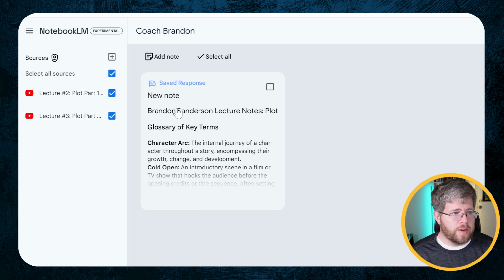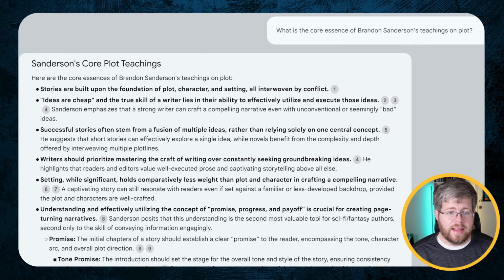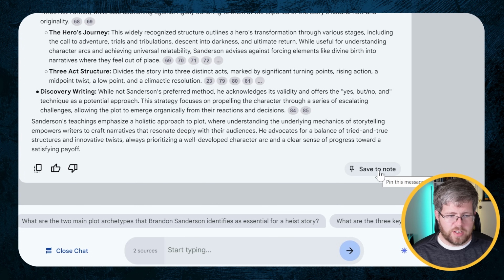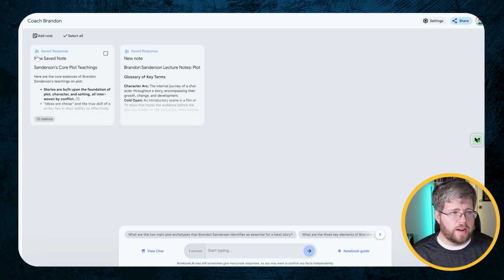Now, if I like this answer and I want to save this for later, I can come down here to the bottom of the chat and say save to note, and it'll create a new note right here saying Sanderson's core plot teachings, which can be really useful.